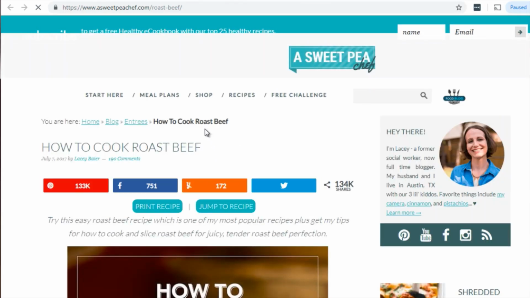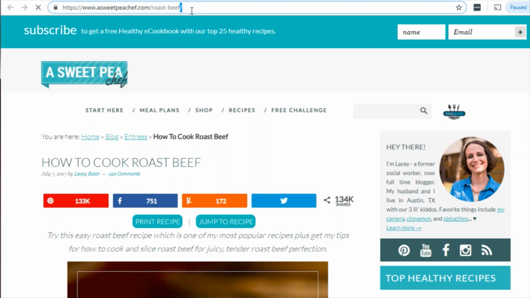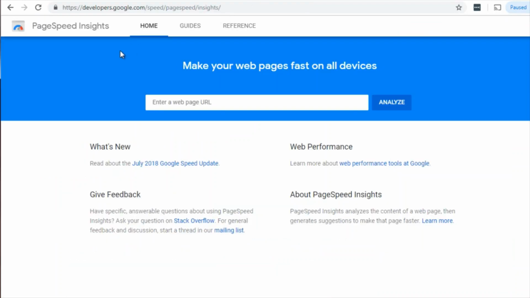And what we're going to do here is we are going to analyze this page. So what I'm going to do is grab the URL up at the top here. I'm going to copy that. And then next I'm going to go to the page speed insights. And this is essentially a speed tester that Google is providing you for free. And all you have to do is simply go to developers.google.com/speed/pagespeed. Now to get here, the easier way is simply go to google.com and type in page speed insights.